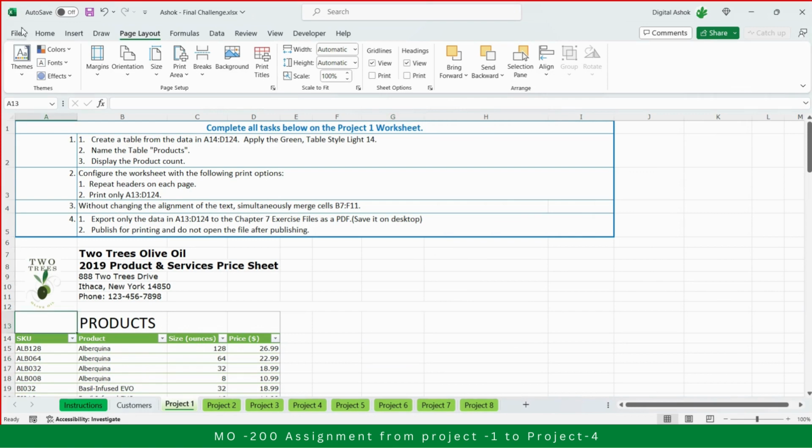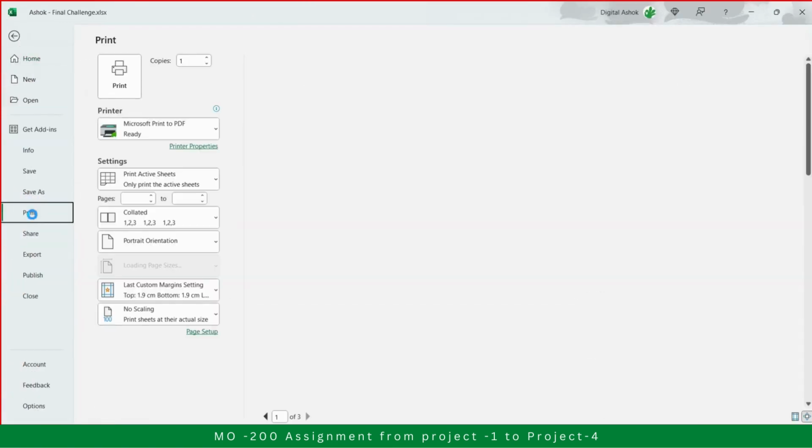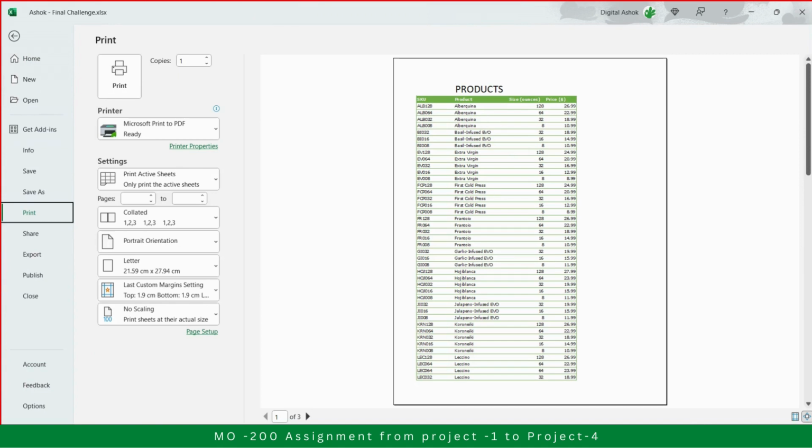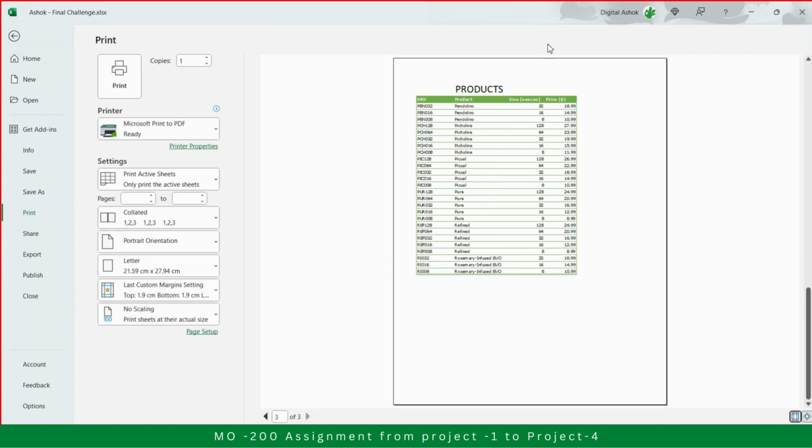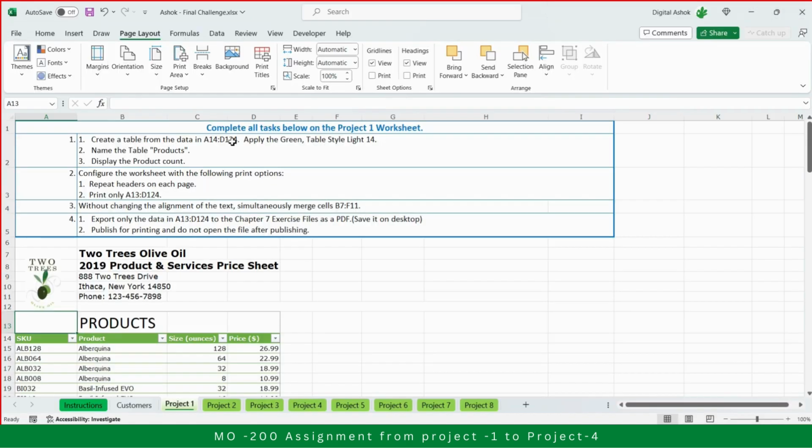Now if you want, you can go to print preview and again see the difference. So this is the first page. If you go to the second page, are you able to see the headers here? On the third page again the headers are there. Previously it was not there. So now we successfully configured the page to print only from A13 to D124 and headers are coming on each page. Yes, now we are done with the second question.